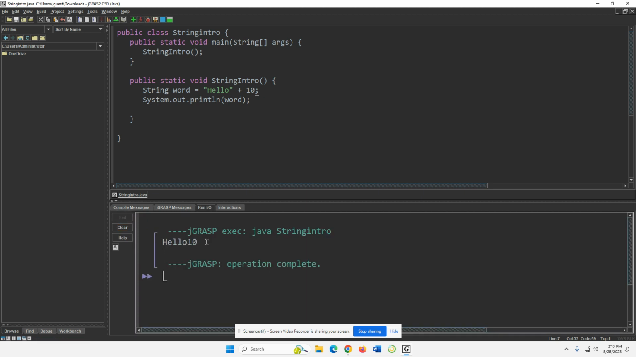So what it did is it took hello and it just added 10 to it. It's like if I did 4 plus 4, which in math will equal 8. But in this case, what it's doing is taking hello and taking 10 and adding it, meaning it's combining into one big string.